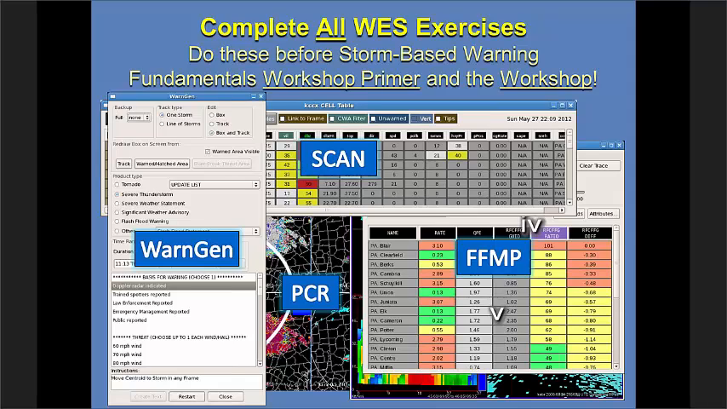So you must develop a basic proficiency with these before you take the workshop primer and before you arrive here at the RAC workshop.